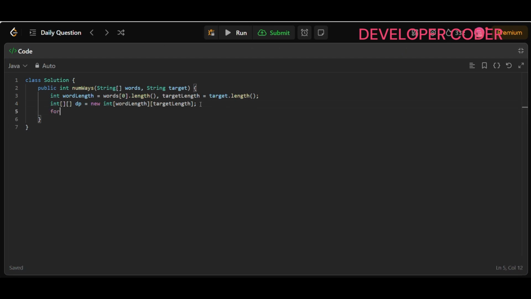So initially just do one thing. Let's fill this complete DP with -1 value. int i is equal to 0, i is less than word length, i plus plus, and now Arrays dot fill. Pick first row and fill all the values with -1. So this is the first thing that we are going to do here.